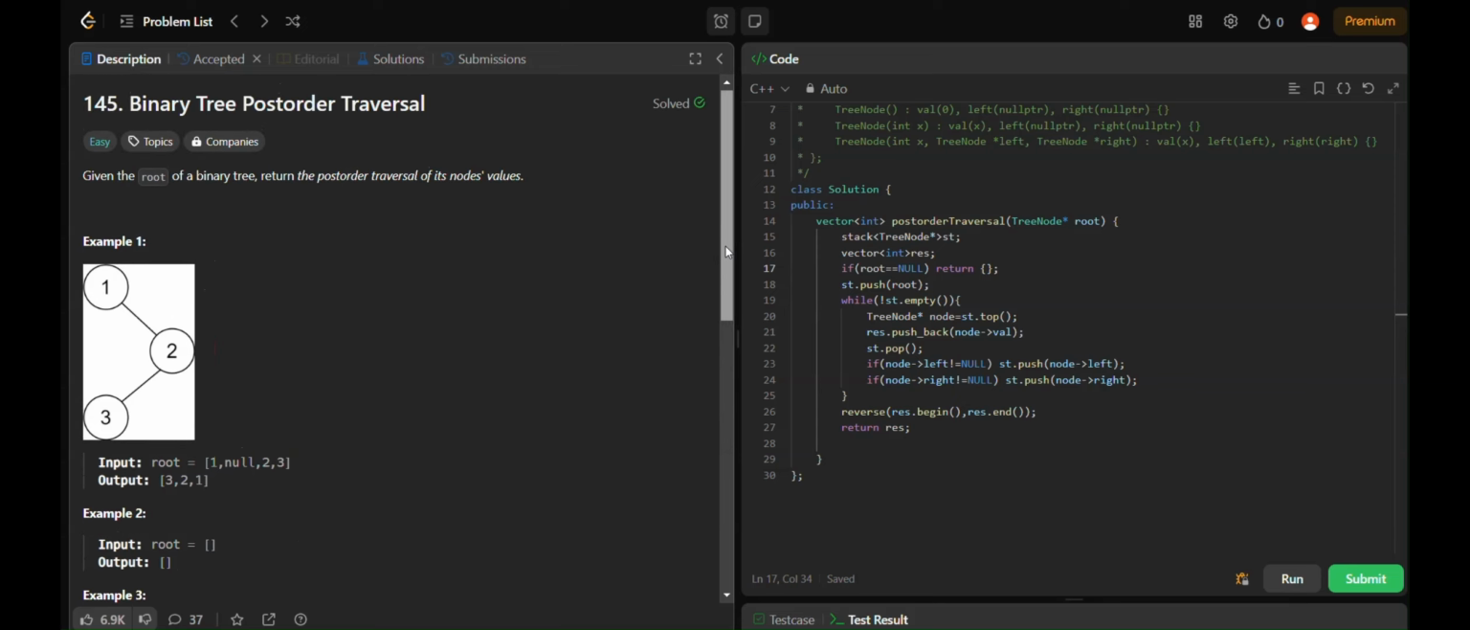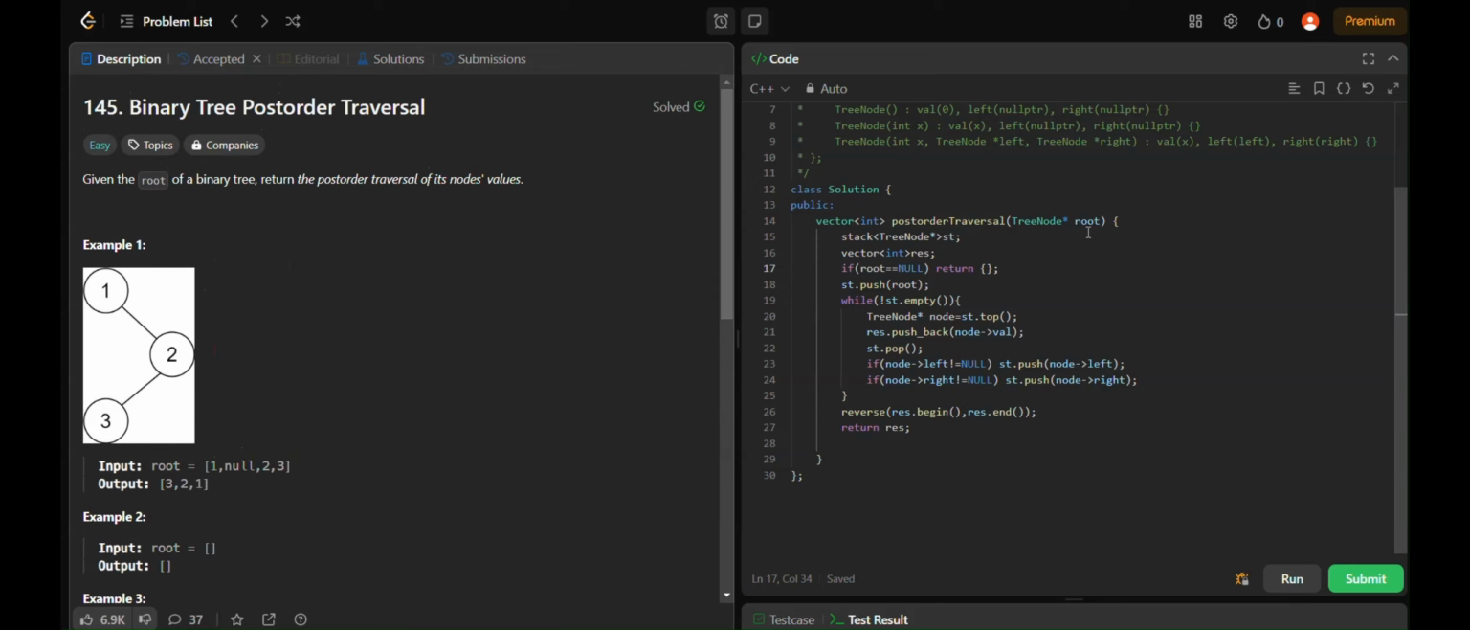This question I have already solved on LeetCode. Now I'll start explaining it in the same way I explained the algorithm. First thing in the algorithm, I have taken one stack, so I have initialized it here. I have taken one stack here.